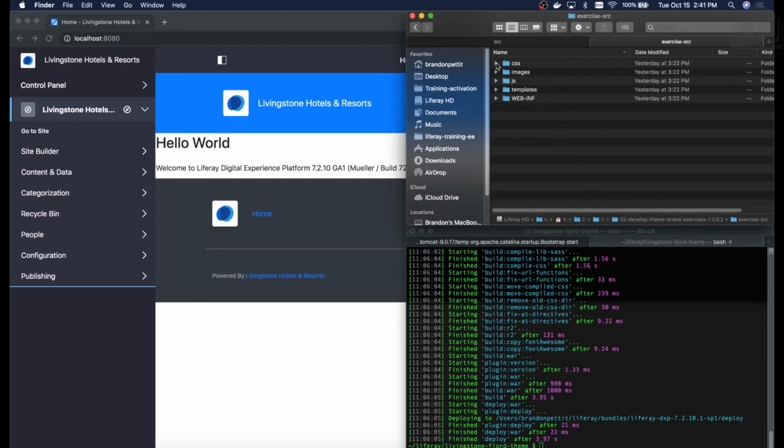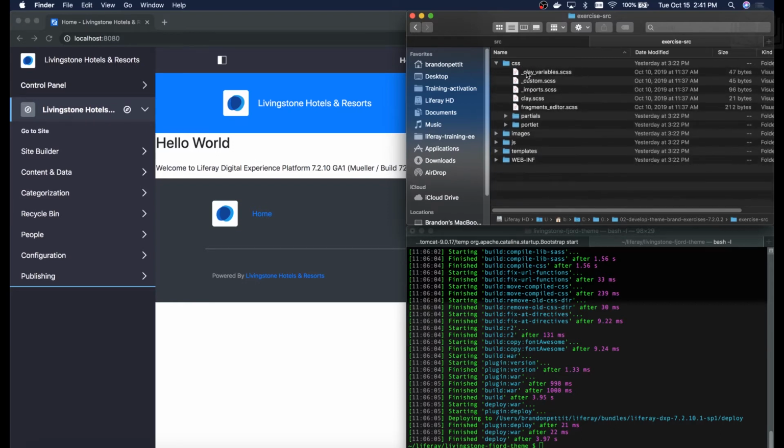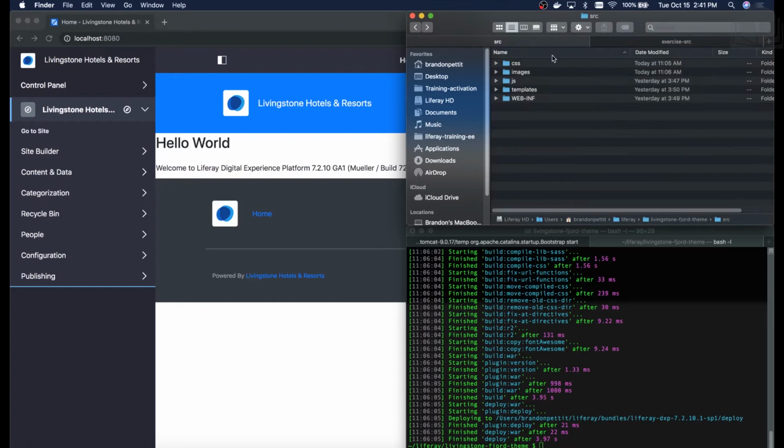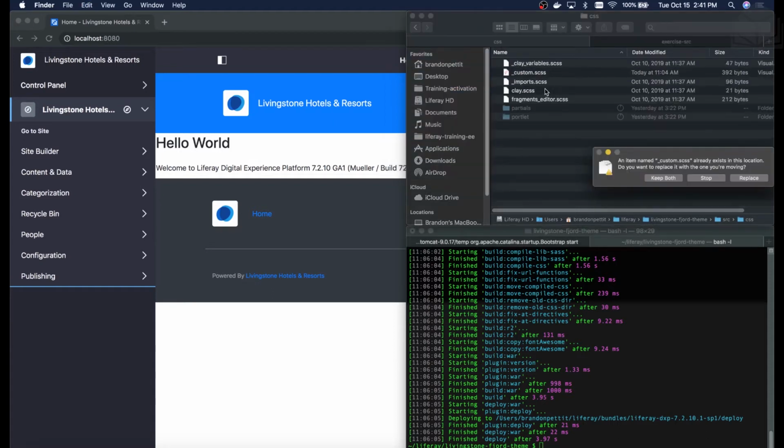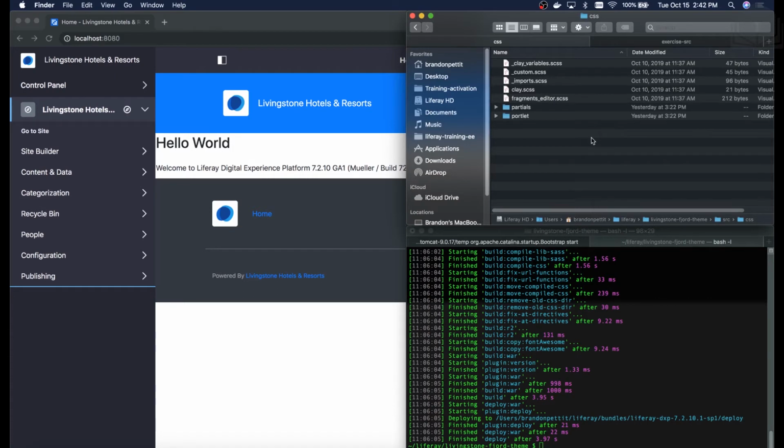So let's go ahead and open up our CSS folder in the exercise source. I'm going to copy these here, and then I'm going to come into the source folder of my Livingston Fjord theme, and paste those in here and replace the default custom SCSS. So, like I said, we're going to start by modifying some variables, and then we can start looking at some of the components, additional styling, and add our images.